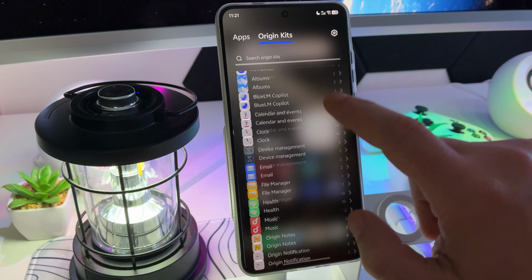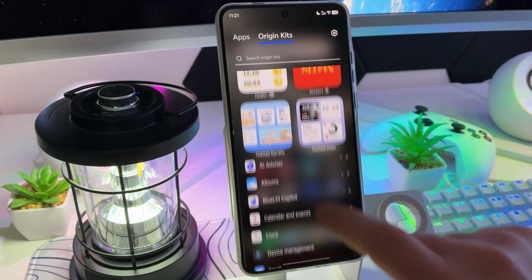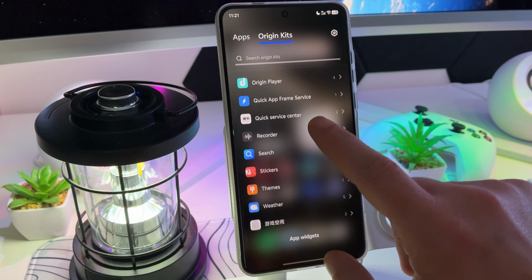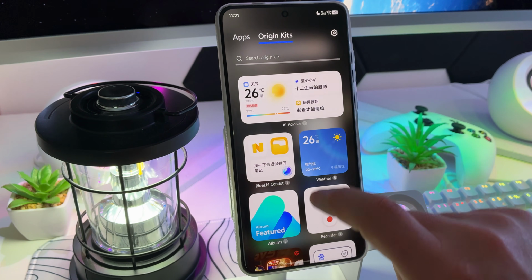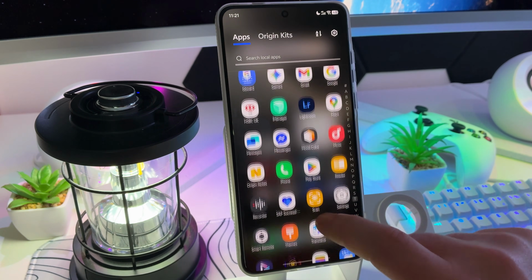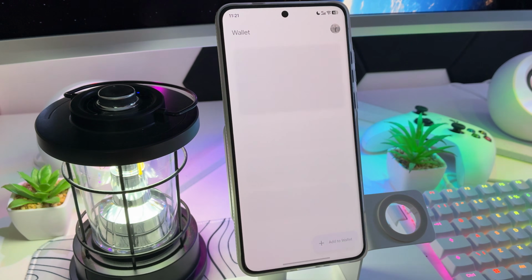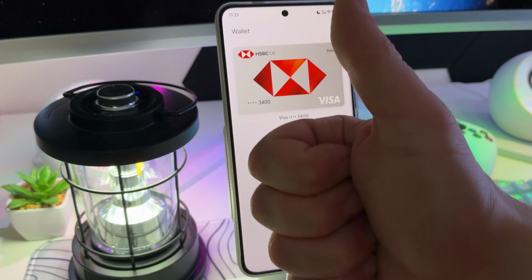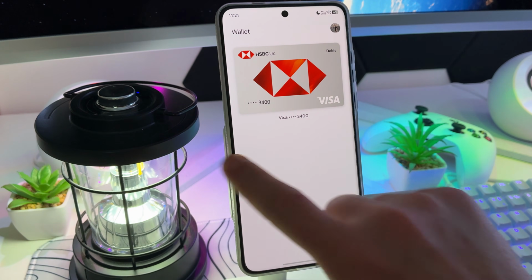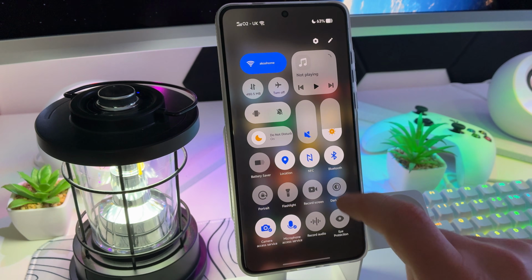Widgets in Origin OS include AppKit, Apple Style and Google widgets for flexible home screen customization. Google Wallet runs smoothly on Origin OS and works perfectly for all payments. No glitches or restrictions, so you can use it just like on any other Android phone.